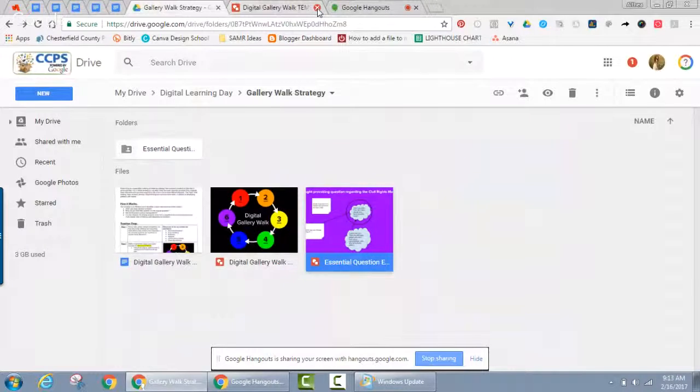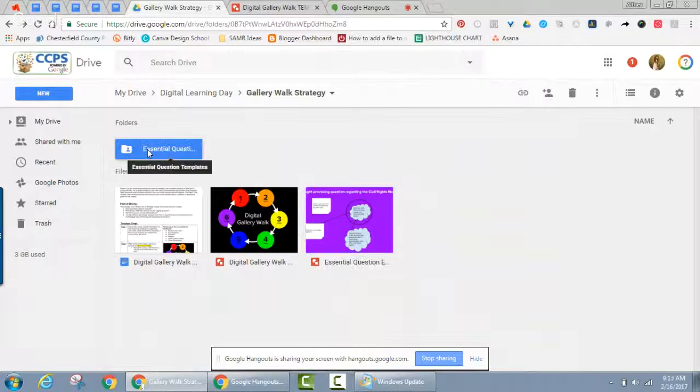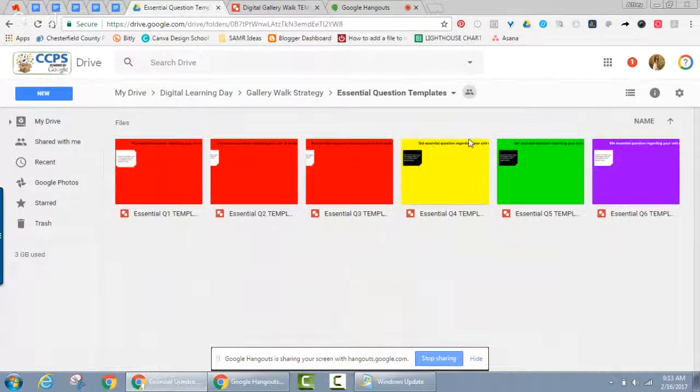Now, in order to set this whole thing up, you are going to have to do a little bit of prep work. You are going to need to make copies of the digital gallery walk color wheel. You are going to need to make copies of each of the essential questions. And depending on how you want to do this with your classes, I would highly recommend making a color wheel and templates for the essential questions for each class that you have. Otherwise, it could get really, really full, really fast.